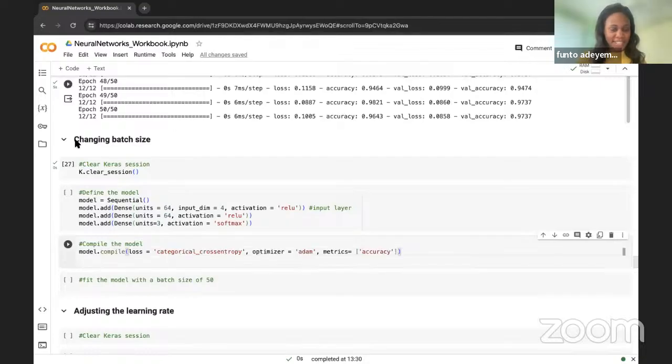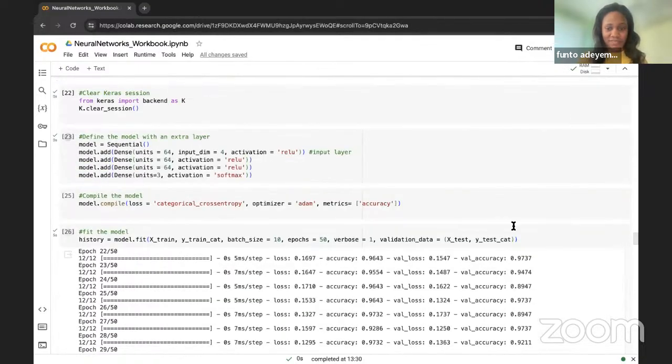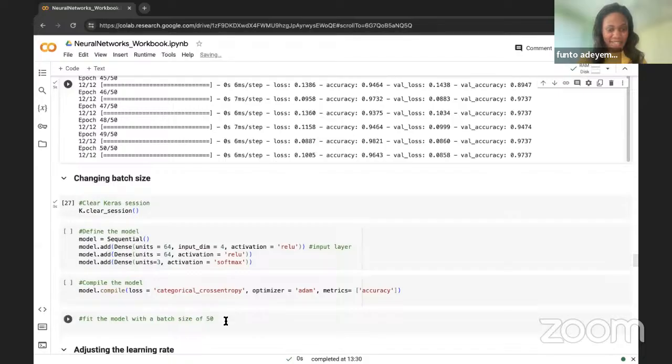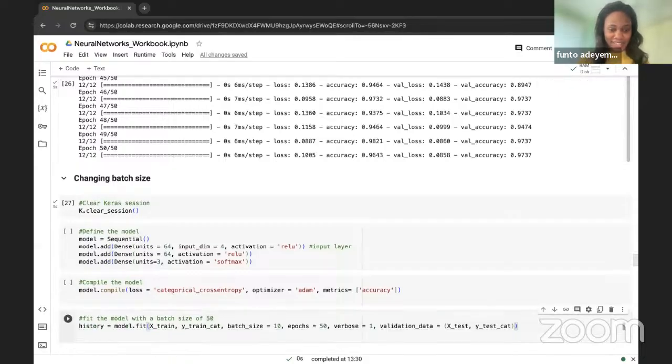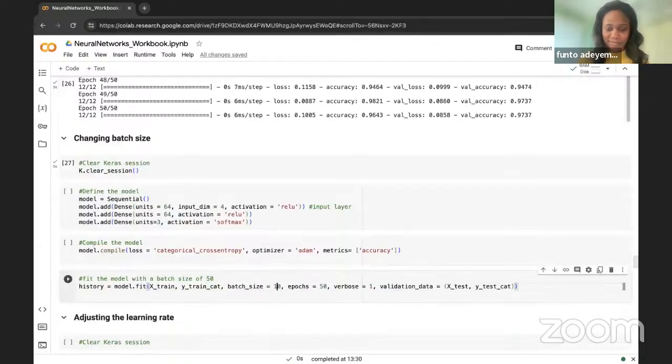Then for the fitting, something is going to change. We're going to change the batch size. So let's say we can use a batch size of 50 now. So we're going to change this to 50.